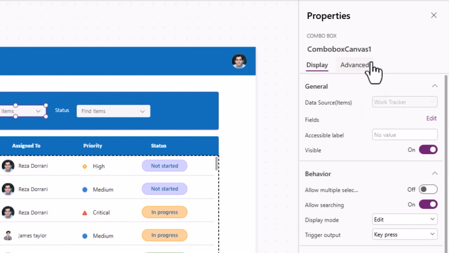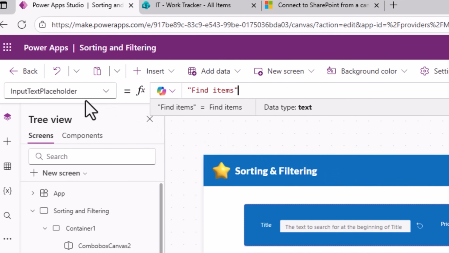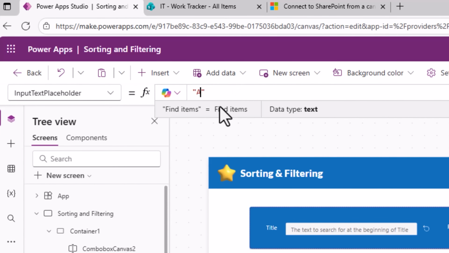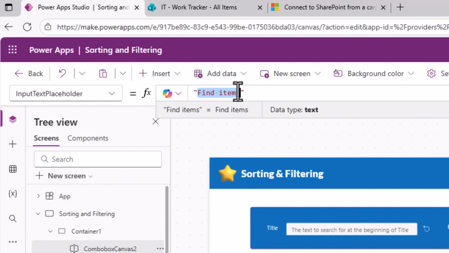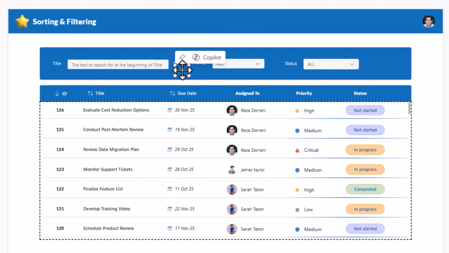Now by default, if nothing is selected, it says find items. This text is coming from the input text holder property. I'll change this to all for both the combo box controls. Let's also add the reset option.